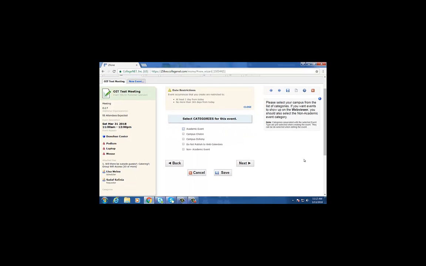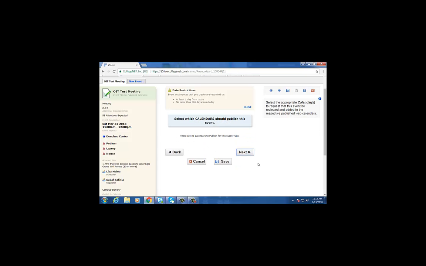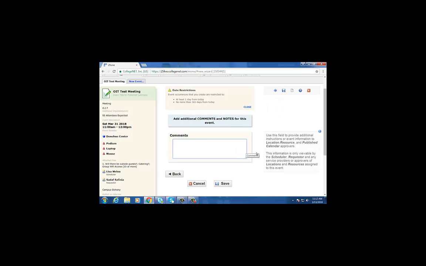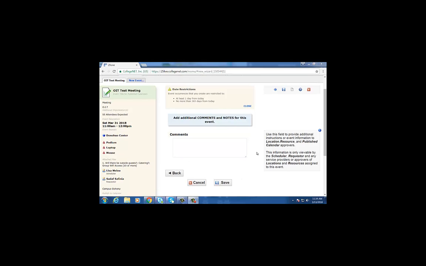On this page, you're going to pick the category that's closest related to your event. If there were any calendars, it would show up here. So go ahead and press Next. Here you can add any additional comments for Lisa or Cynthia, and once you've completed that, go ahead and press save.